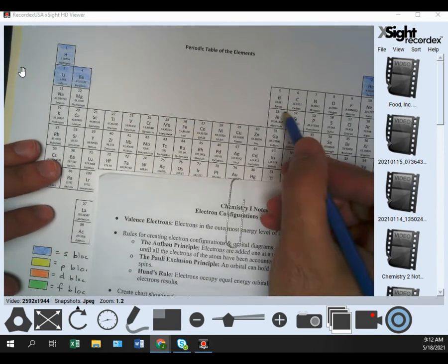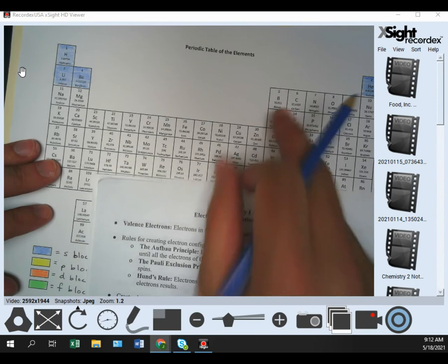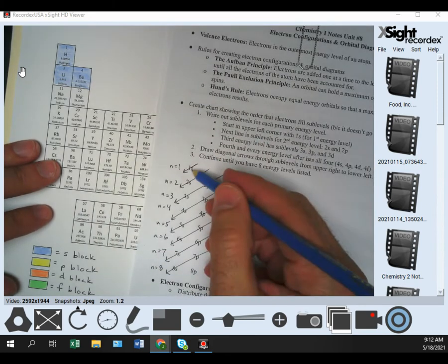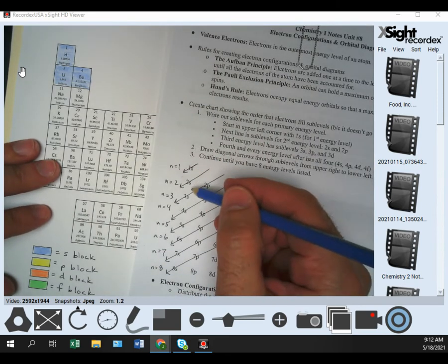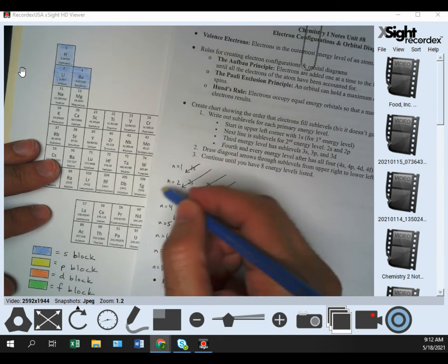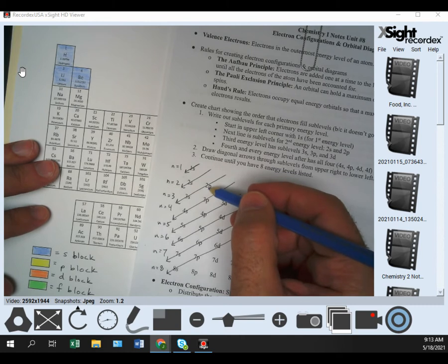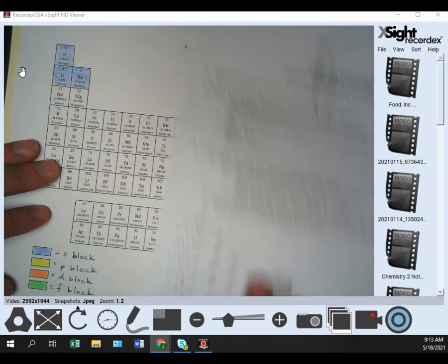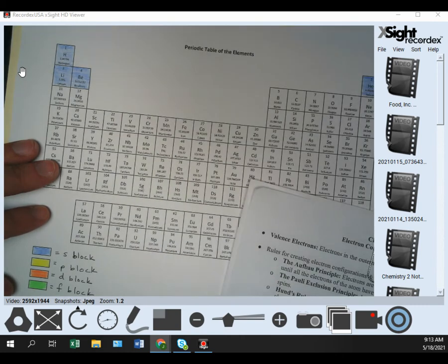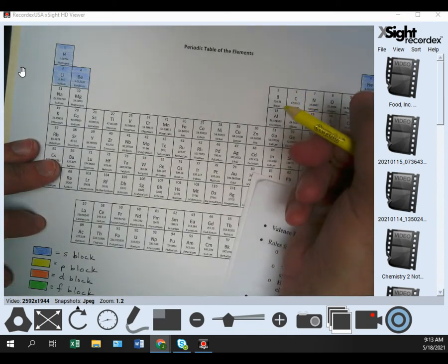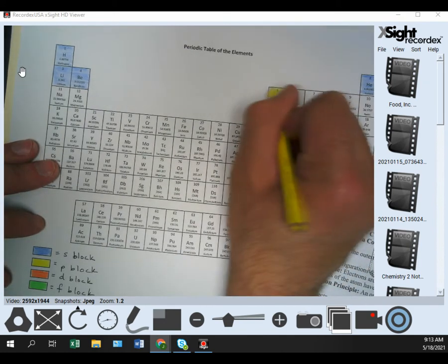So next one is boron, right? Boron has 5. So we've got 2 in the 1s, 2 in the 2s, and we're following the arrows. Remember, you're following the arrows. After 2s, we hit 2p. So the next one is p. So whatever your p block color is, that's what the electron for boron falls into.